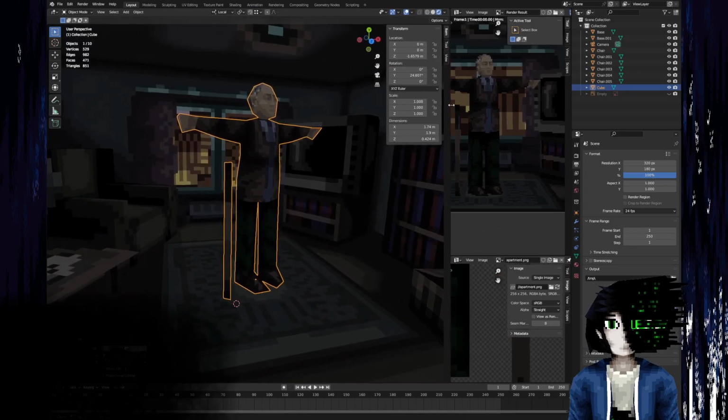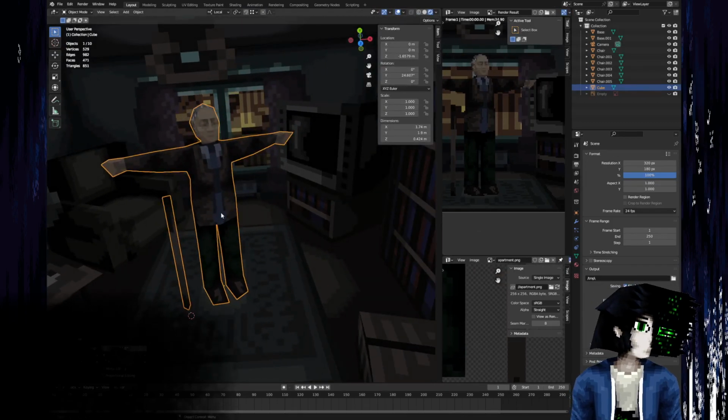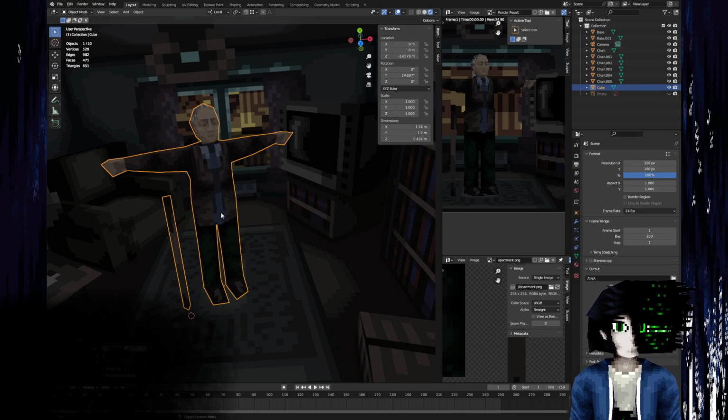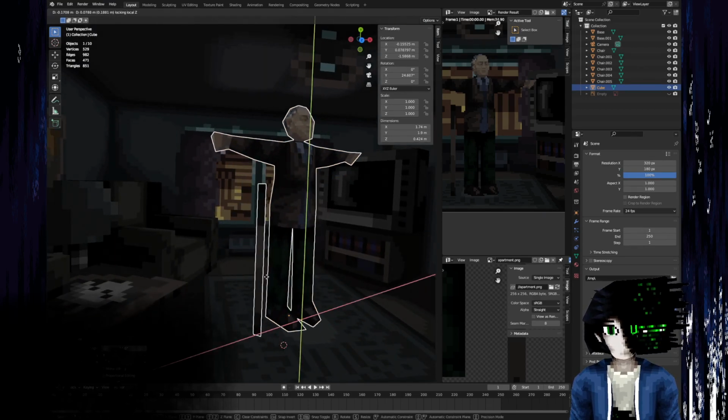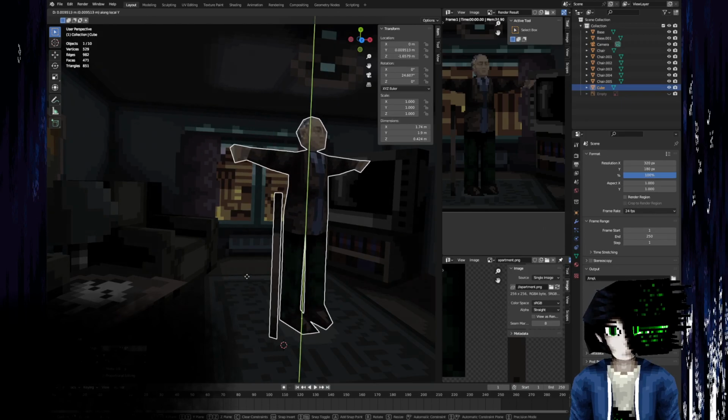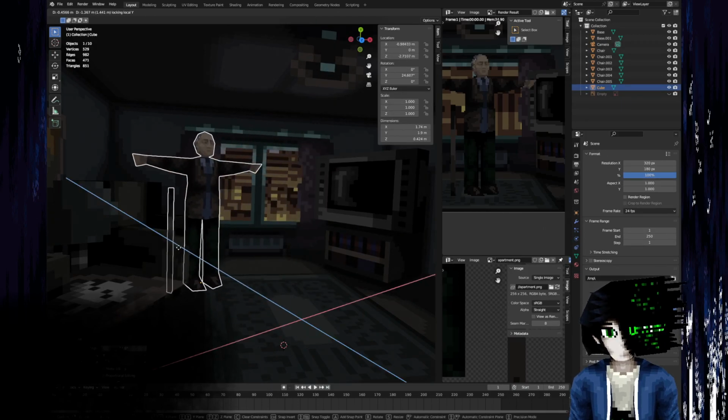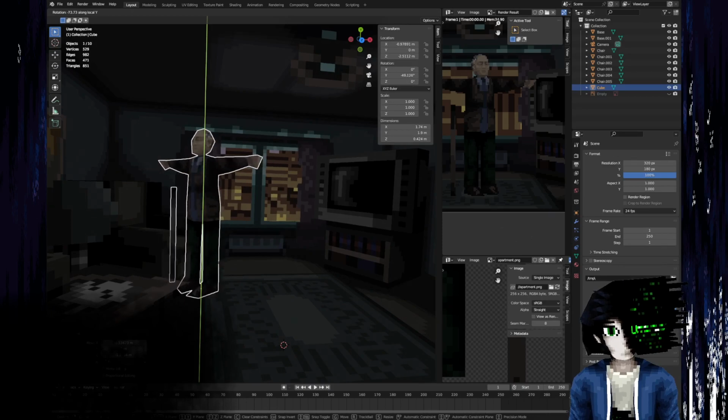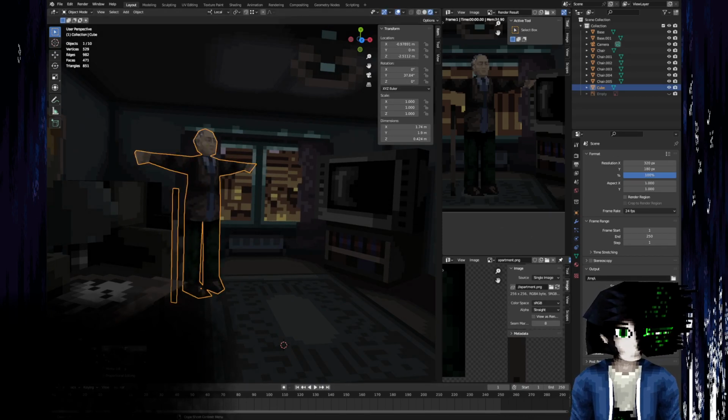Right, so I guess the next thing we need to model is our antagonist, who we're going to spend most of the game with. So let's get this guy in the corner. You go over there. And yep, that'll do.